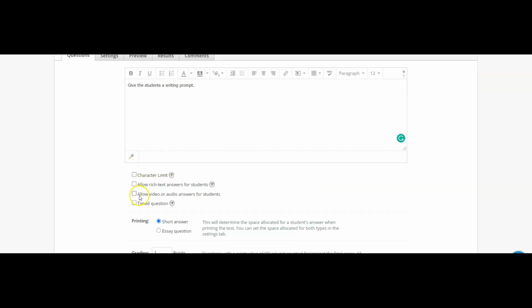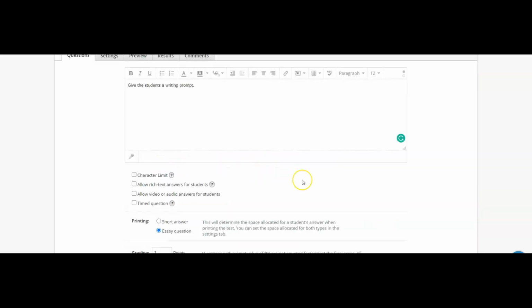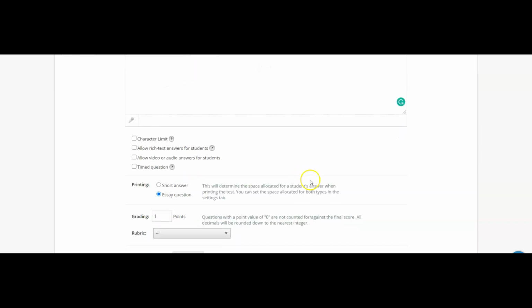And again, all of these options here allow video or audio answers from the students. That would be great for students that have a hard time typing or putting words from their head onto any kind of paper or on a computer. And you can even change it to the essay question here, which matters when you change your settings later.